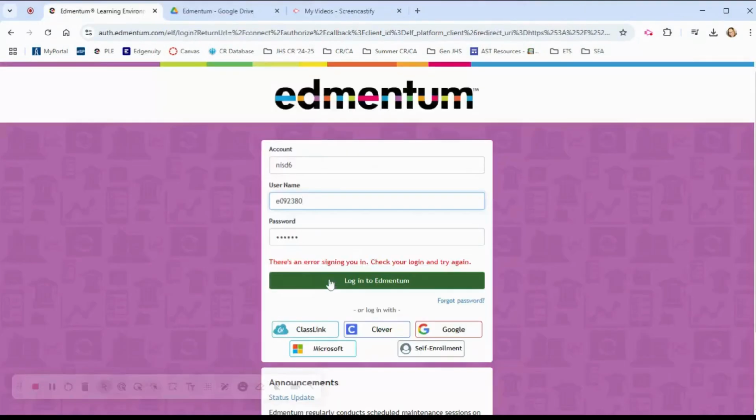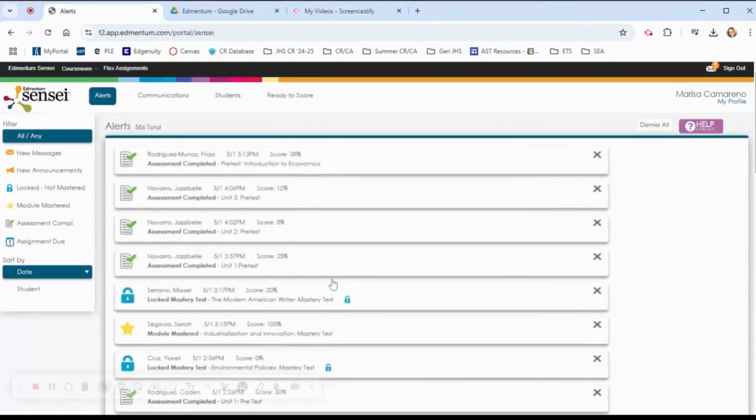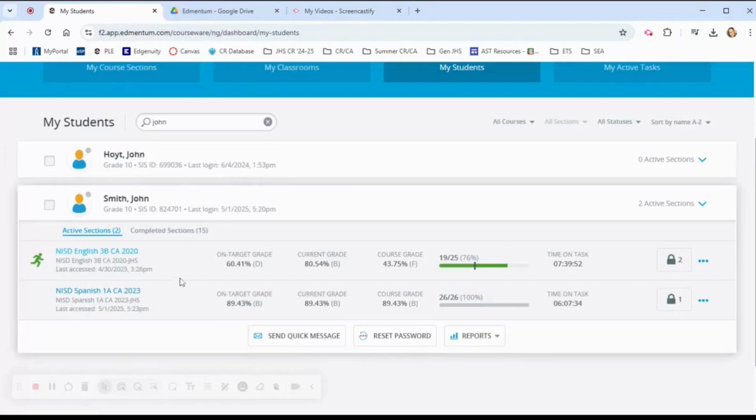For the final portion of this training, I'm going to go ahead and log into my teacher account again. We're going to look at when a student completes a course and the course reports you run. We're back at John Smith, and we can see that John has just finished his Spanish 1A credit acceleration credit. We're going to verify a couple things there. So we're going to click on his course.